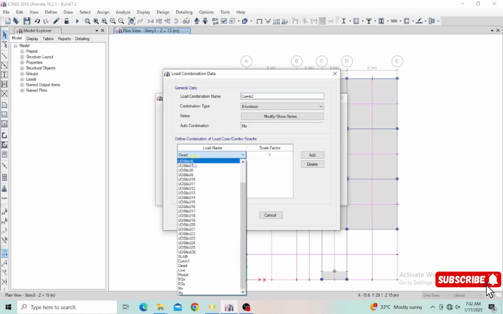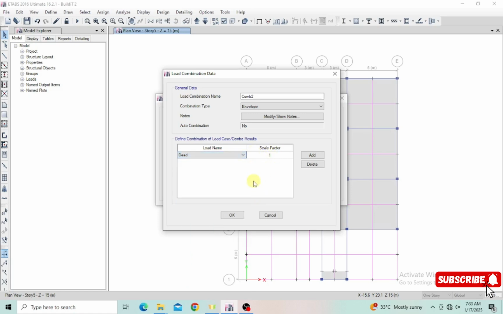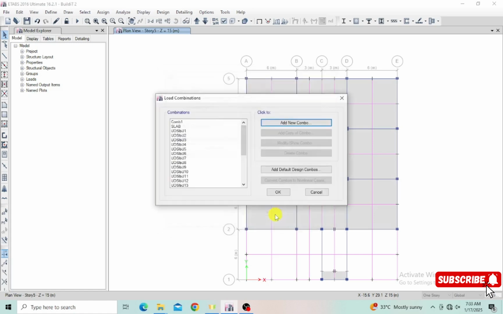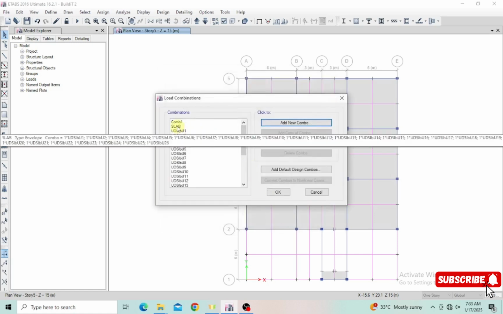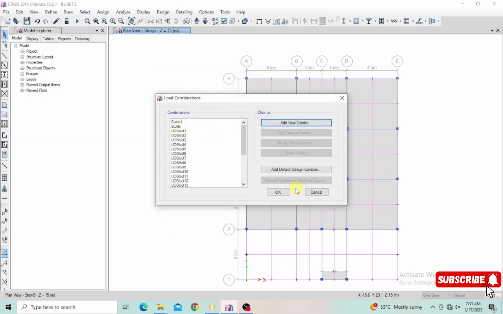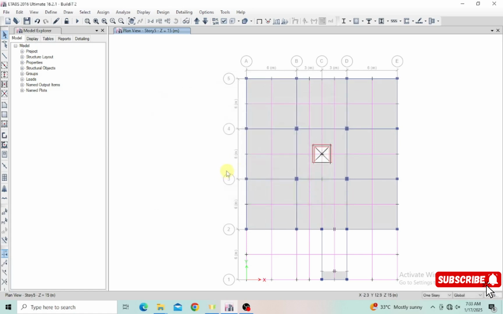When you come here, you can just add this combo and the scale factor will be 1. You add this combo, all the combos you have, and once you add all of them, you can envelope them, as in they're in one package, as a slab. So I'm just going to cancel. That's what I've done here, which is why you can see the various combos in this slab. Once you are done, you just click on OK. You have your load combination now, and you just run your analysis.